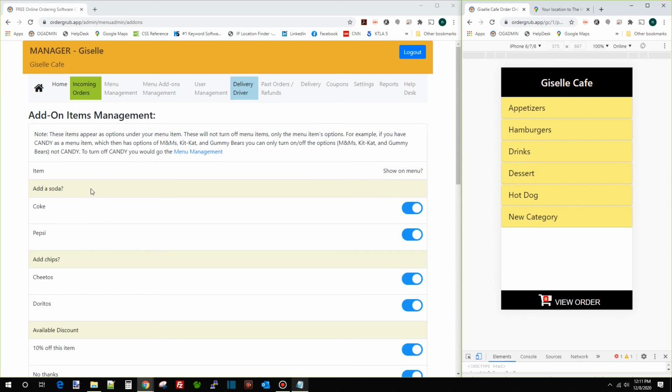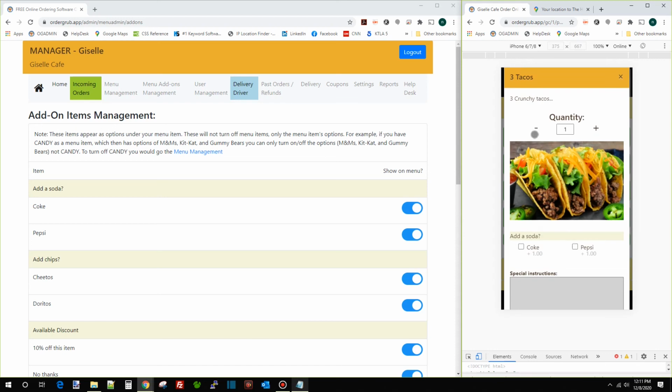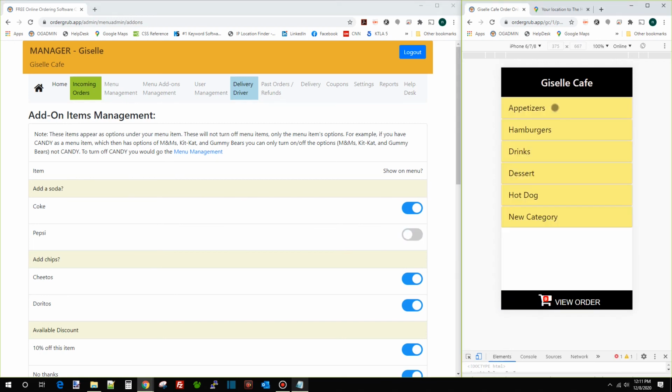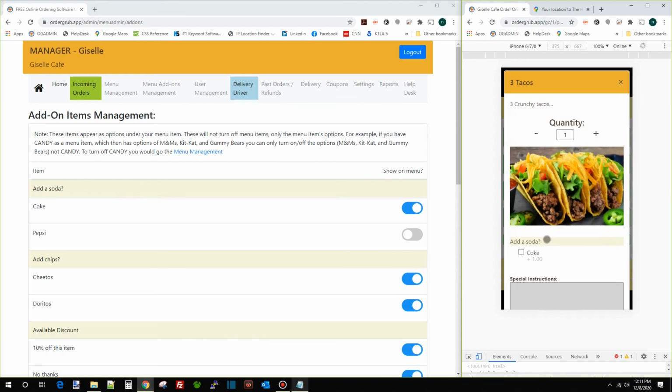Okay, so we're adding some options to the three toggles, and we have the Coke and Pepsi. Say we run out of Pepsi, just find this label, add a soda, under the add-ons, items, and management. If you go here and turn off Pepsi, and you refresh your menu, when you go back to three toggles, you'll see that the Pepsi item is now gone. And that's it for this.